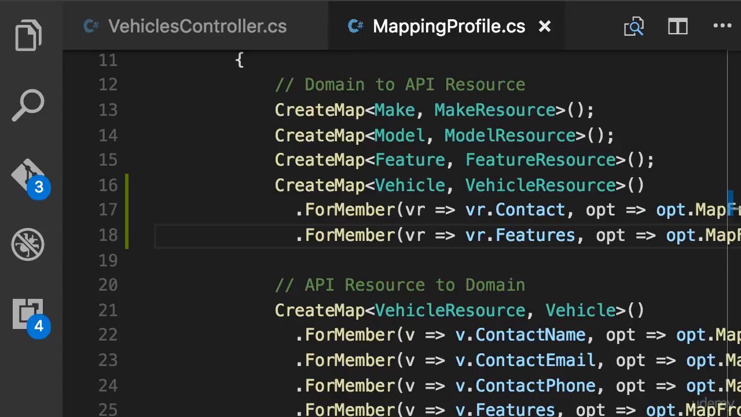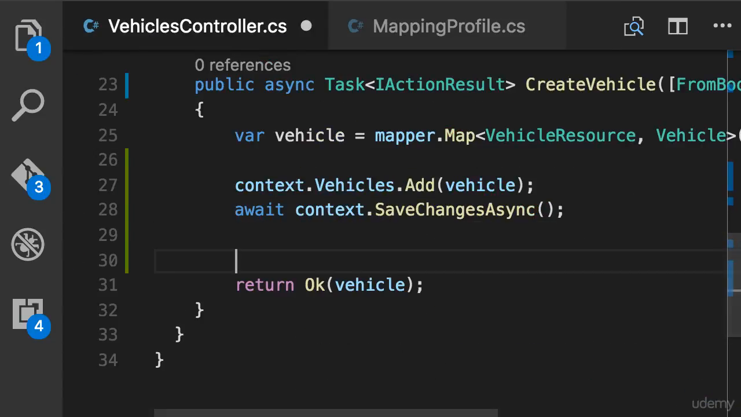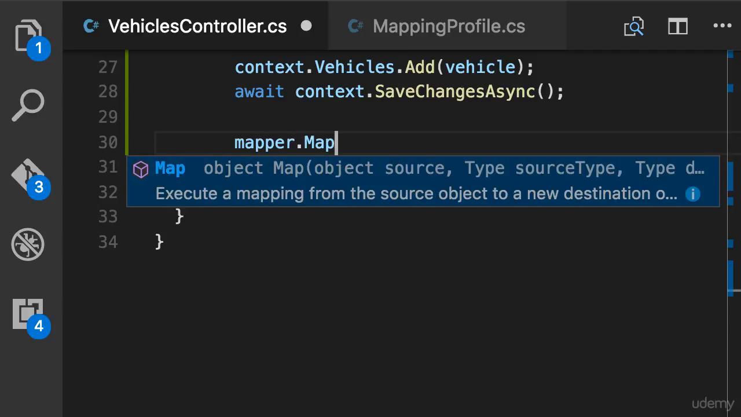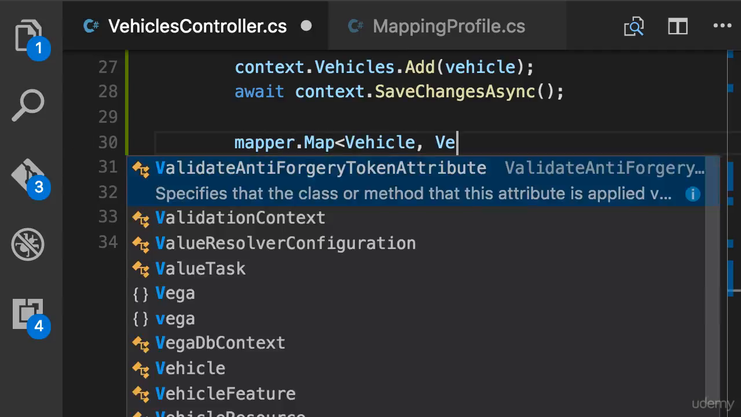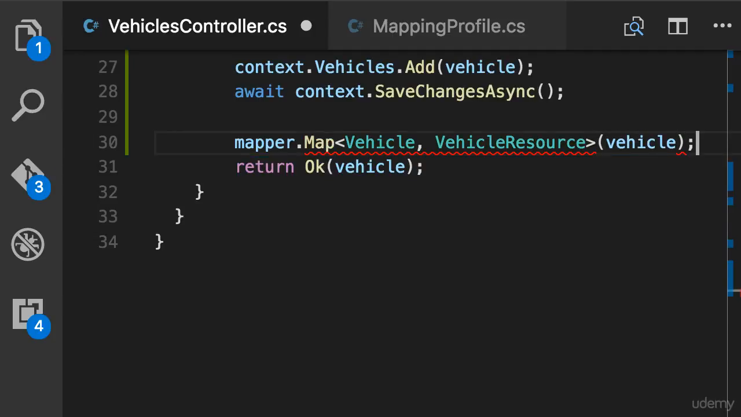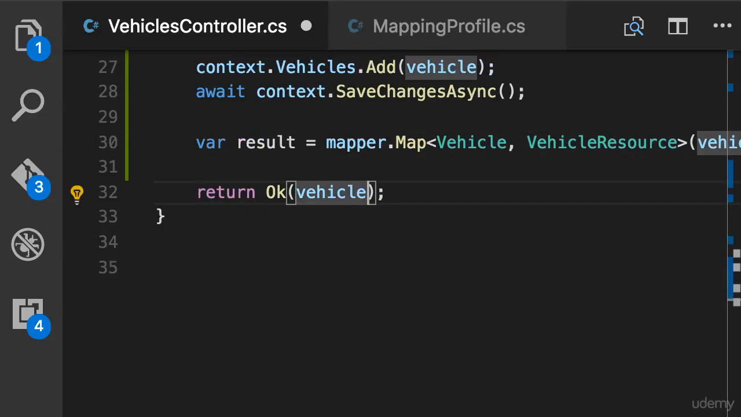Now back in our controller. So after we save the changes, we want to map this vehicle object to a vehicle resource. So mapper.Map Vehicle to VehicleResource. And we give it this vehicle object, get the result and store it in a separate variable. And finally, we return this result object. Let's see if this works.